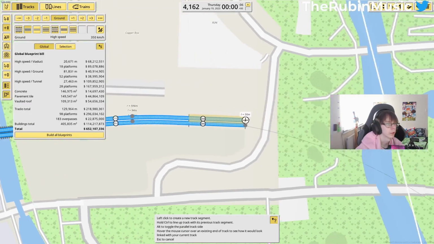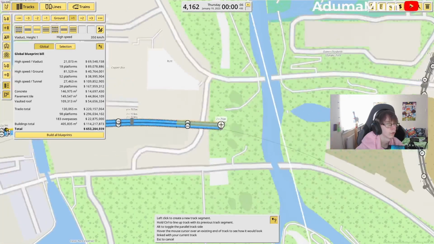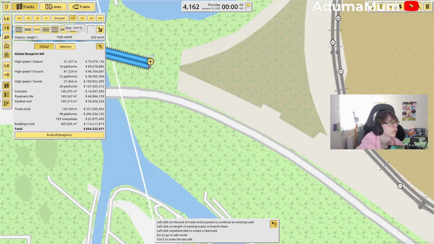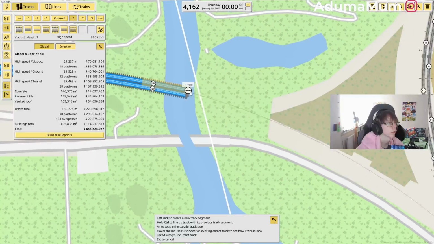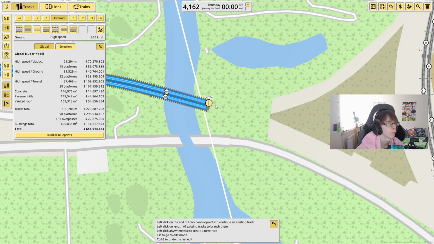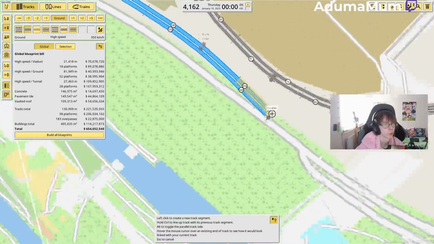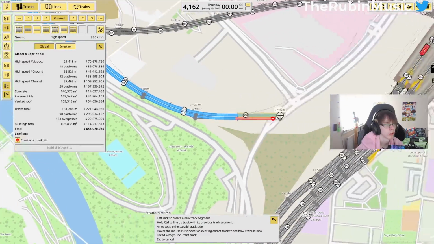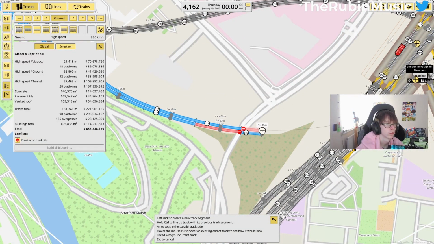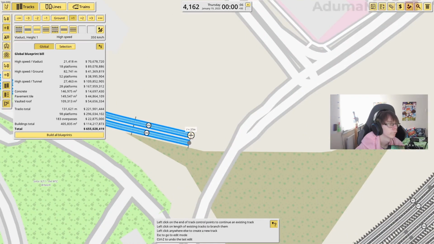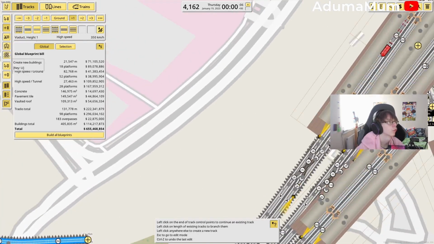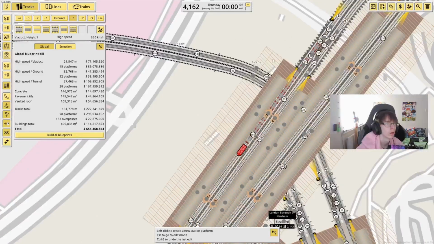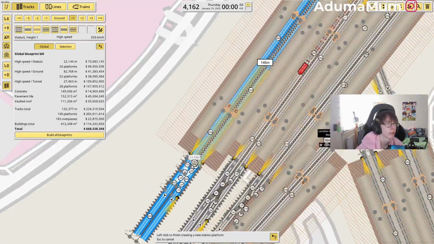And then from here, I'm going to keep this up on a viaduct until about here, where then I can drop it down next to the DLR and then have it come round and then just go back up onto a viaduct and into the main station here.